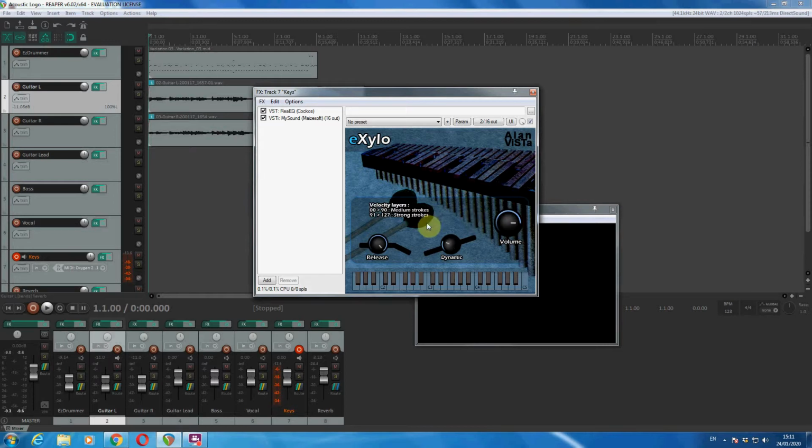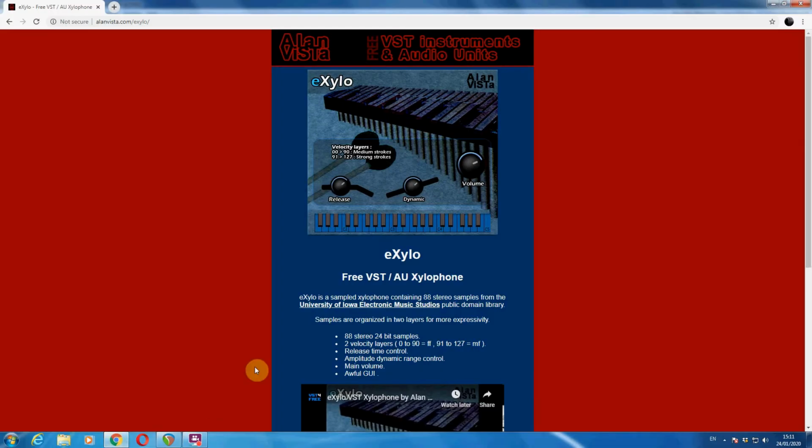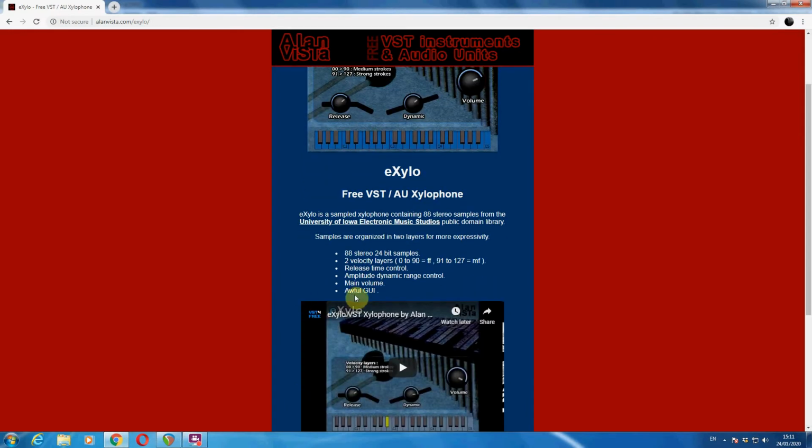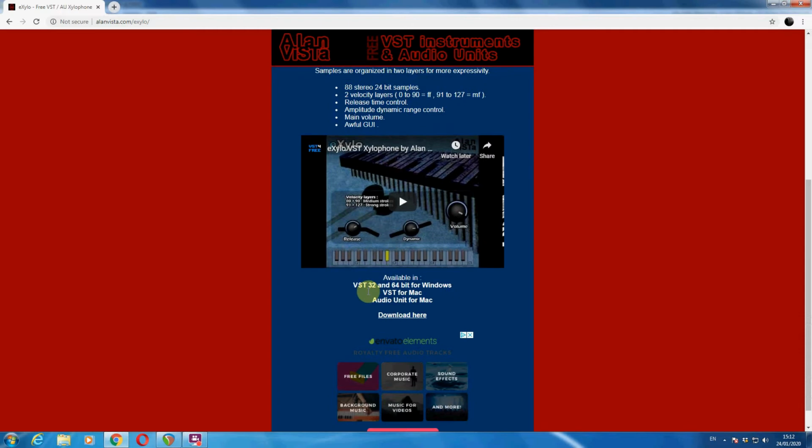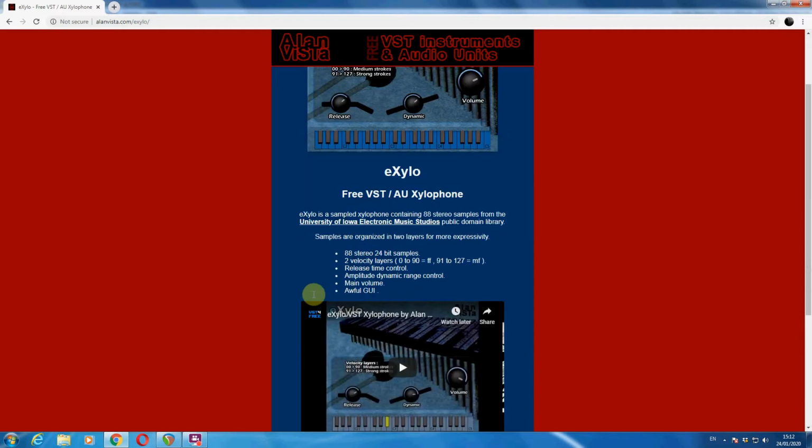A quick overview of it, we can see here it has a terrible looking interface. It's actually one of the features, if I can bring this up. Yes, the last feature on the list on its own website is that it has an awful GUI. So fair enough. 88 stereo 24-bit samples, 2 velocity layers, release time control, amplitude dynamic range control, main volume, and the awful GUI. Pretty simple to download.